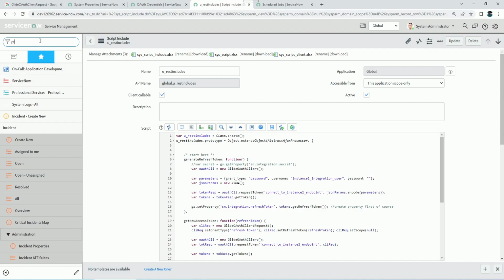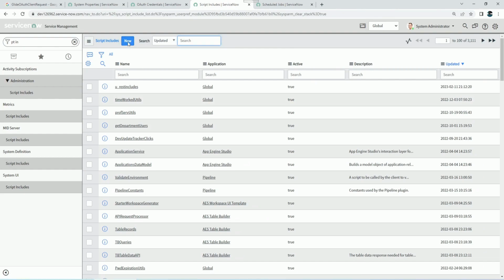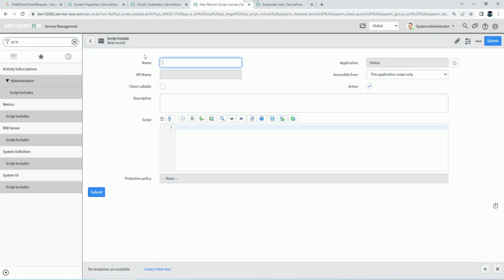So in case you have not made a script includes before, you would just go into script includes and you would click on new. In this case, you would give it a name. We did u_rest includes. And then the other thing that you would want to do is click on this client callable box, and you see it puts everything else in there.